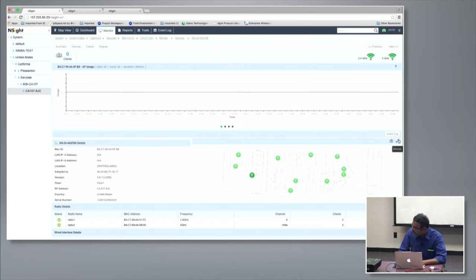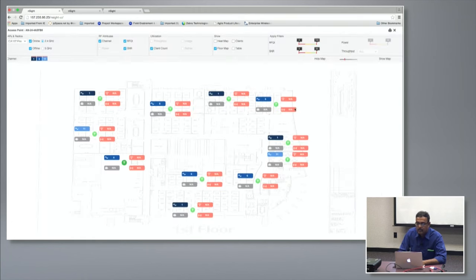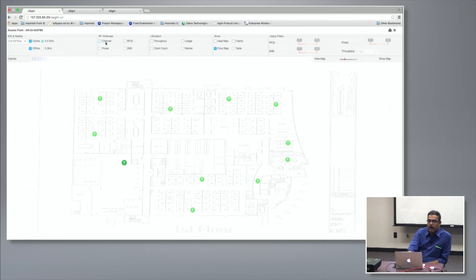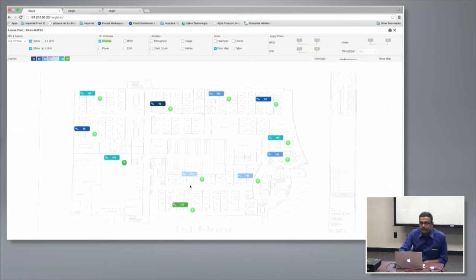I can also launch the map view from my access point detail. I'm going to do that and switch to floor 1. Here it shows you a floor map and shows all the access points on that particular site. You have the ability to look at how the channels are. You can turn on the channels and it gives you a quick insight into the channel distribution. You can also switch between 2.4 and 5 and look at how the 5 gig network is.